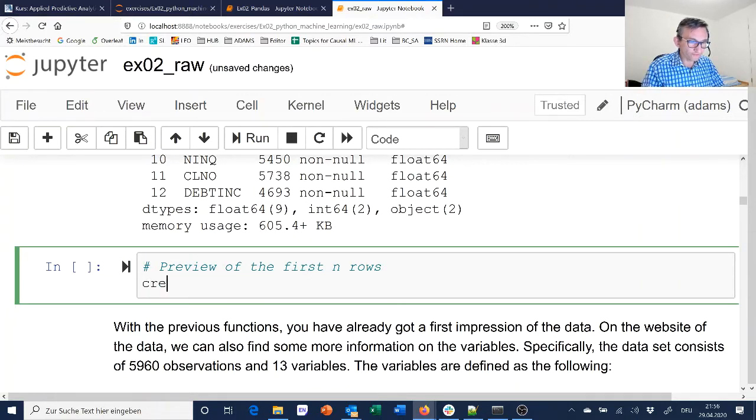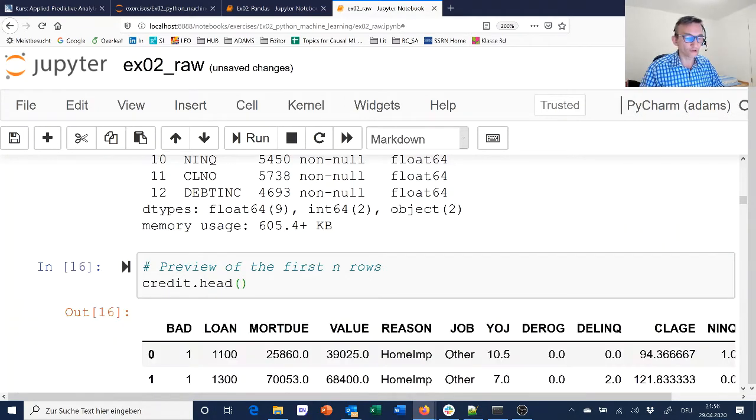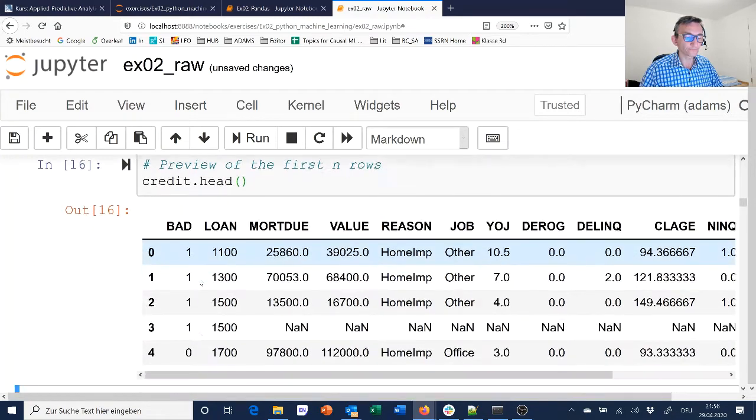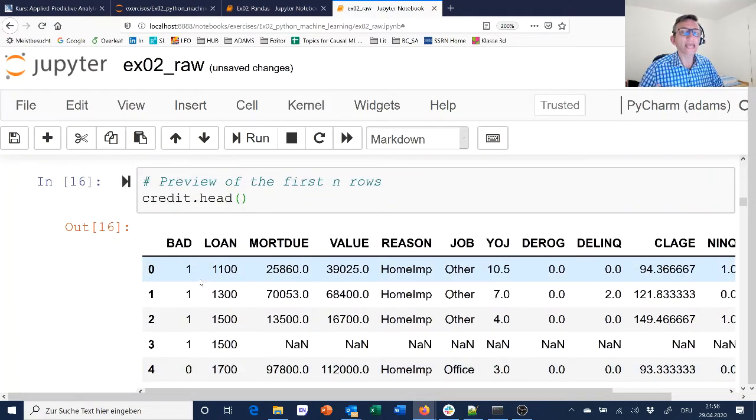Preview of the first few rows, yet another function that you will use very, very often. Head, the first rows, and then you can just look at your data, right? That's so useful. What columns have I got here? What do the values look like?